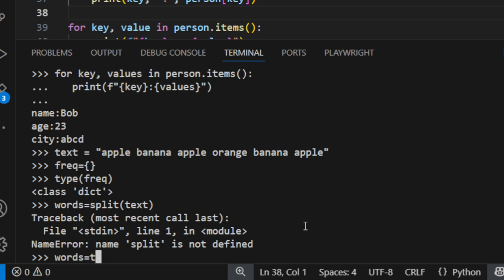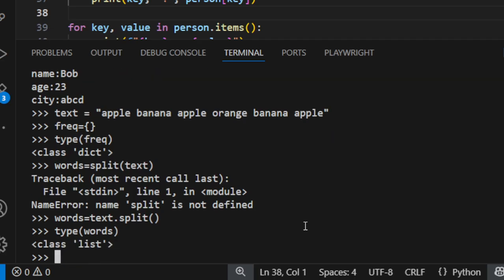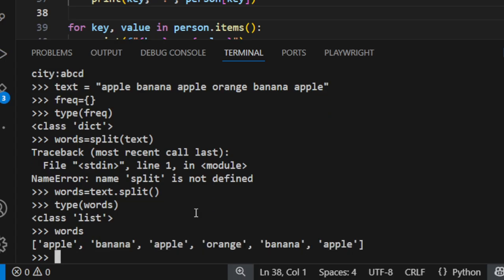We need to split the text, text dot split. And now I check the type of these words. So it is a list, words. It has created a list of words. Since we have created a list, it will be easy for us to count the number of words, the frequency of words.